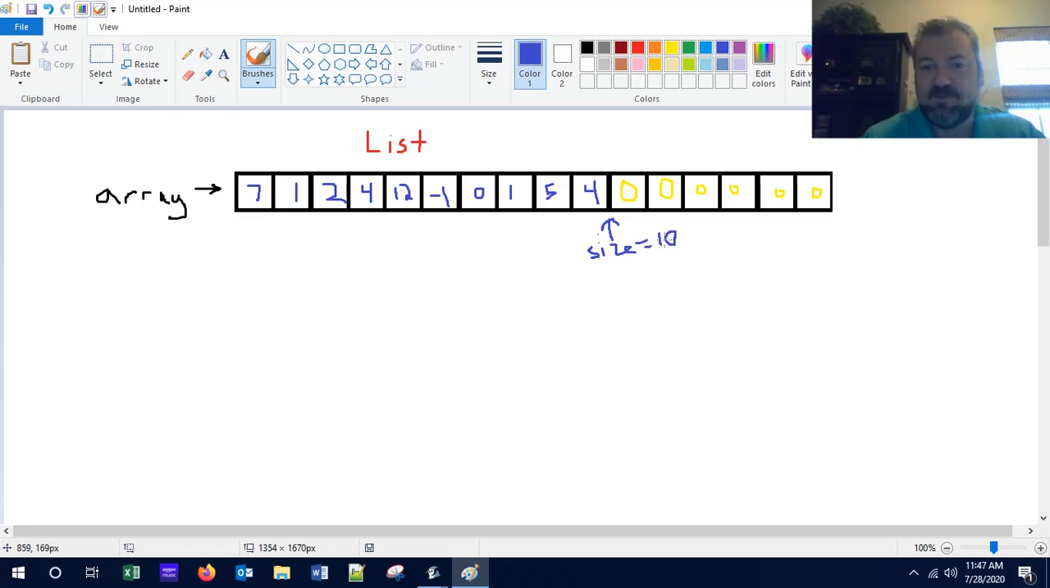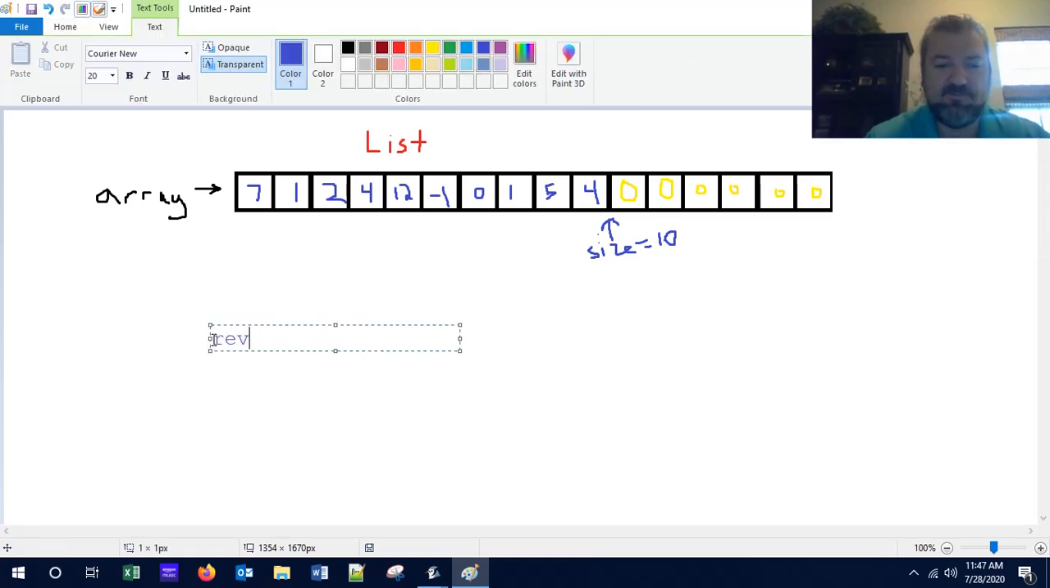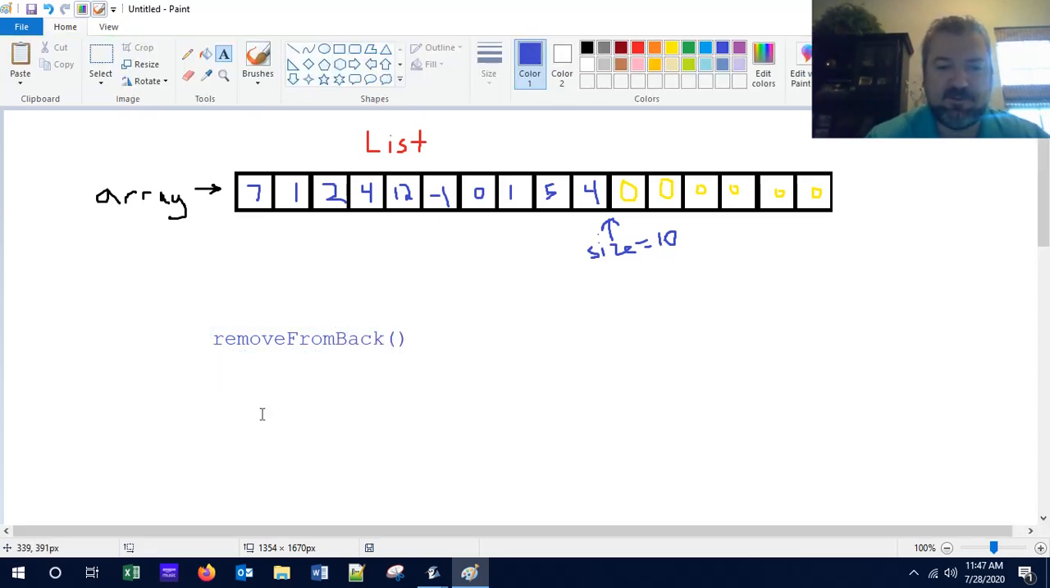What I want you to do is write a method, and I want you to call it removeFromBack. And what I want this method to do is take the last element in the list, remove it from the list, and then return it back to the person that called that method. See if you can do this yourself.